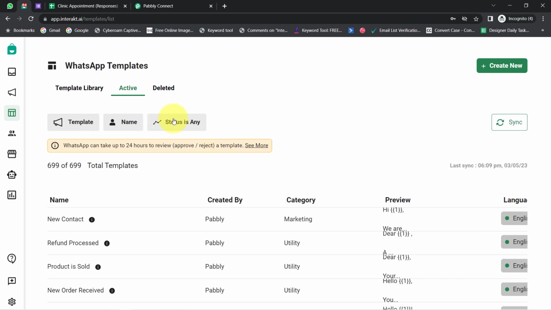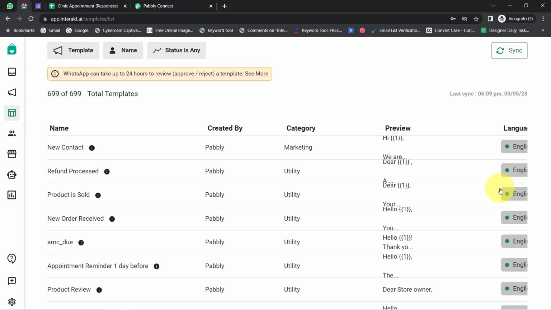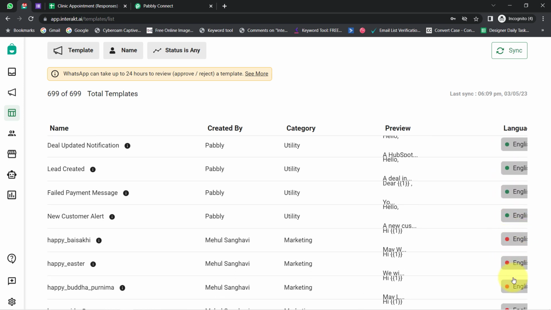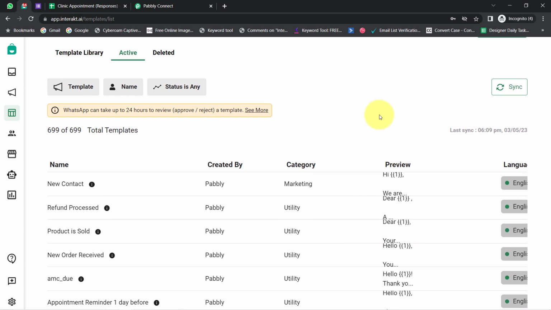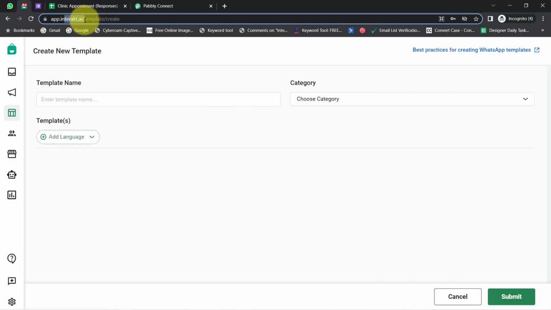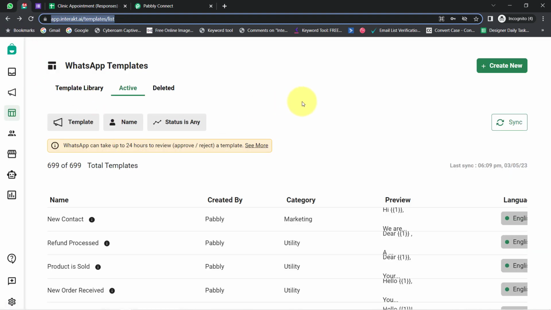Okay, so if I click on the status, you will find multiple status options. The templates marked with the green color are the approved ones, and the templates marked with the red color are the rejected ones. As I have told you, you'll have to create a new template from this button as soon as you create an account in Interakt, and then you'll have to submit it for approval, and once the template is approved, only then can we send the messages.